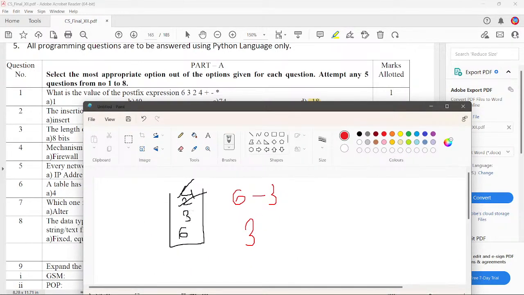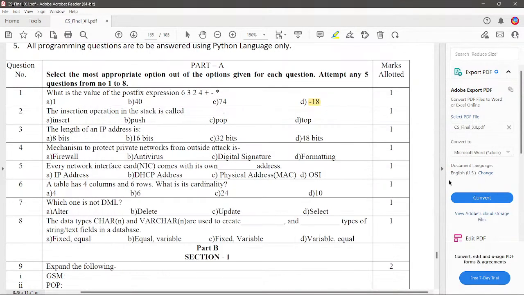When you insert 6, then 3, and then minus is there. So minus will apply with the first operand. Next, the insertion operation for the stack, for insert we use the push operation.